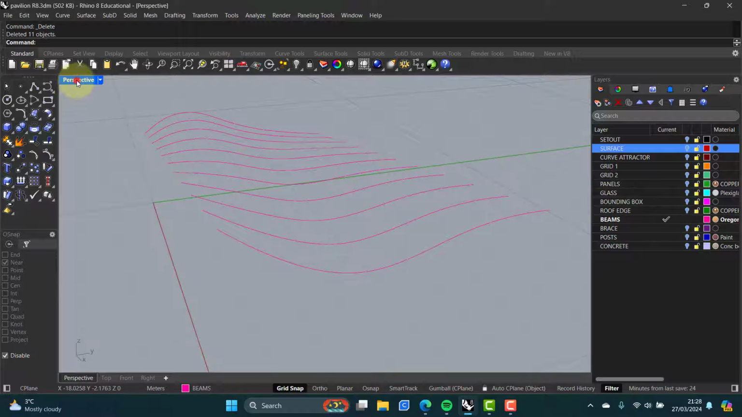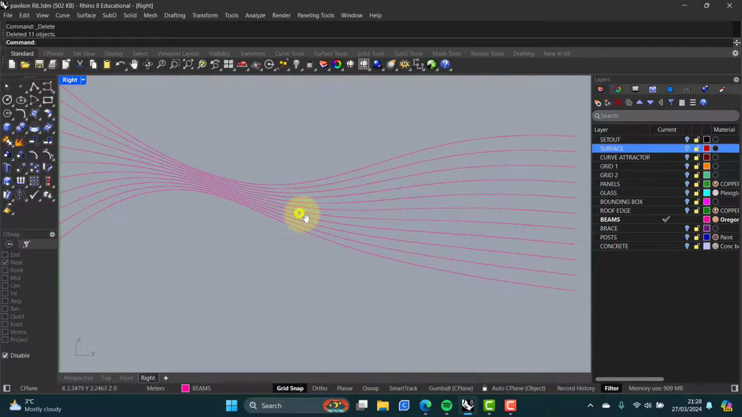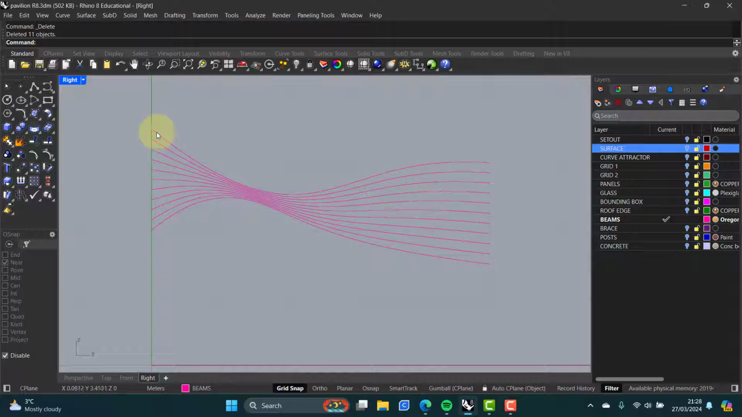So if we look at this in the right hand view, looks quite elegant, doesn't it? It's quite nice. What we're going to do is extend these, not much, just enough so that we can chop them all off squarely. Okay, so we're going to extend them, then offset them, and then trim them.